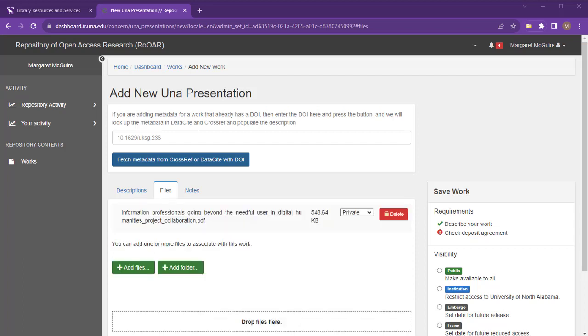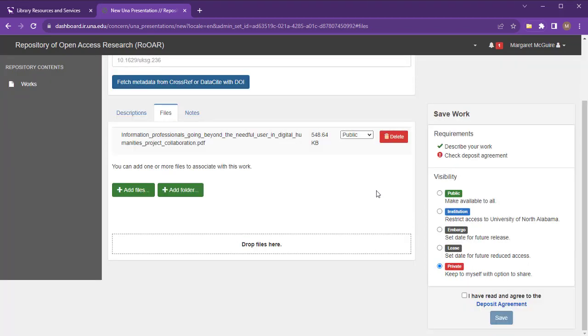If you have questions about what file types would be appropriate or what to include in this section of the form, reach out to Jennifer Pate. Select the visibility level of each file type. Then review the information on the right-hand side of the dashboard. The first section, Requirements, denotes any fields still left to be completed before submitting the work.